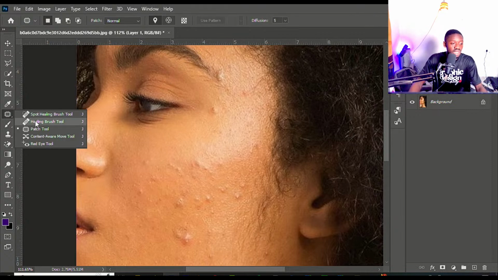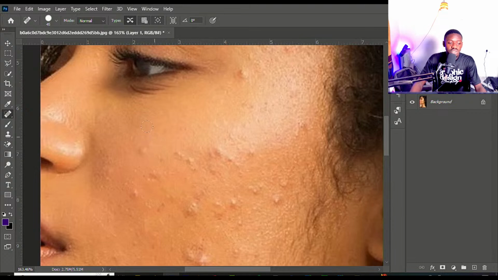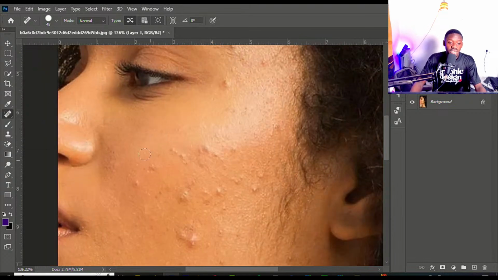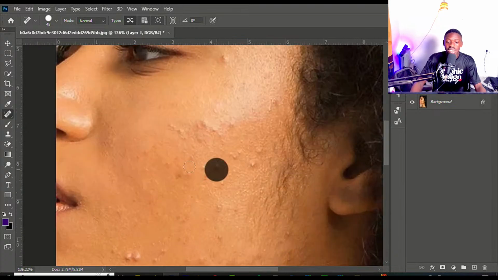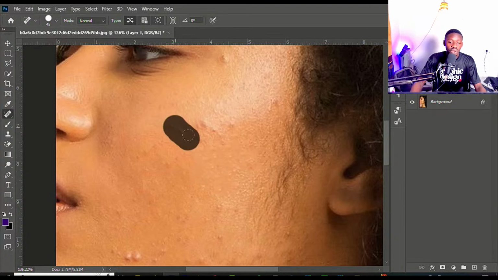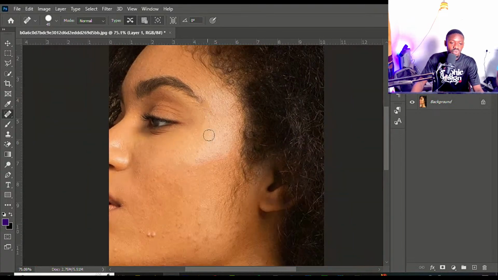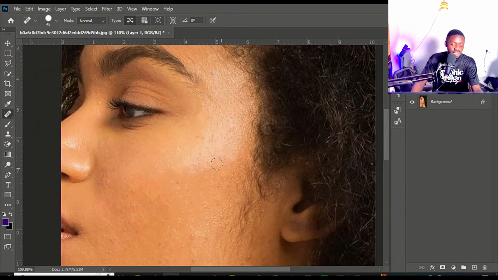So after that, you select your spot healing brush at the tools panel. Then you heal the spot. That is where you are going to fix the blemishes. This work is part of the assignment that I've given on the page. So we will just fix the blemishes.